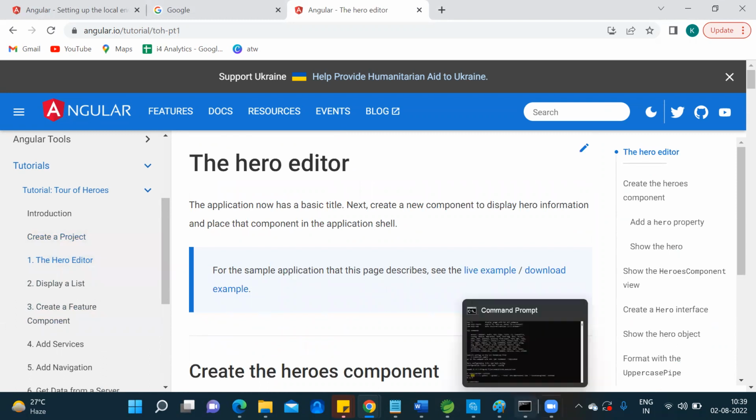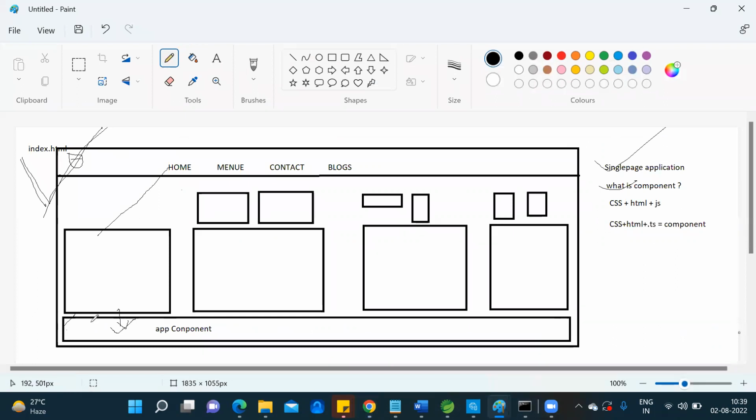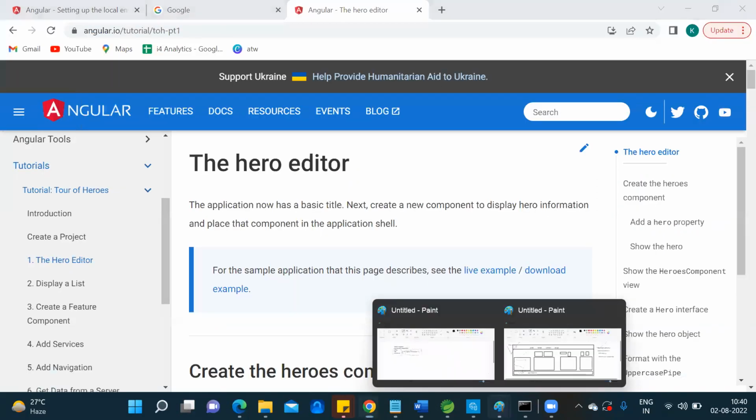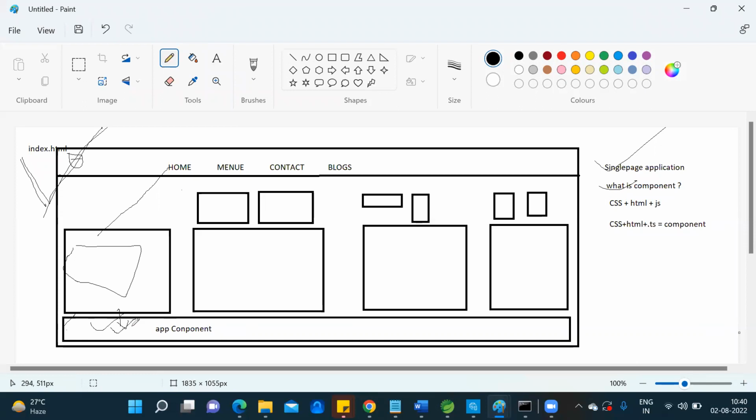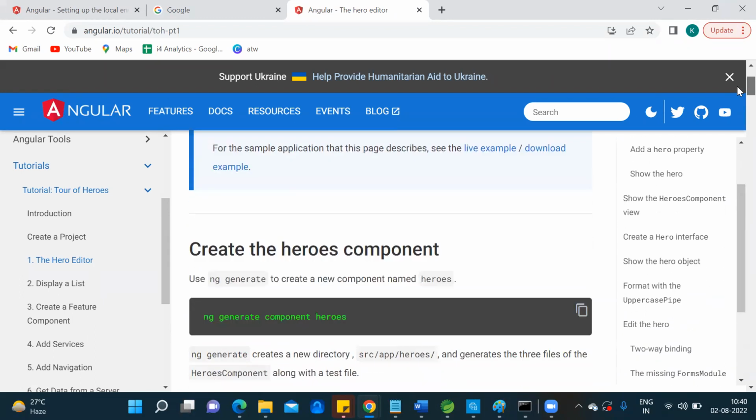Just like here in the pictorial diagram, this is a base component that you already created today. Maybe I'm going to create a hero editor on top of it. Okay, something like that. Now we'll be creating it, and we'll include that hero editor inside the app component. That's what we are trying to do. So let's see how we are going to create a hero editor component.